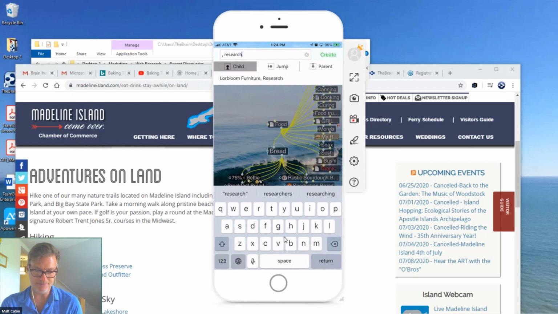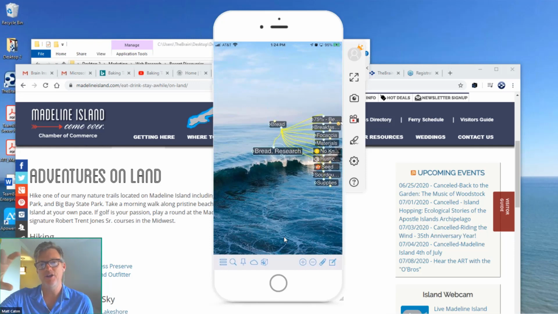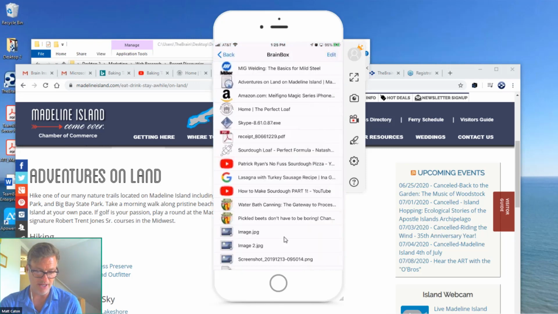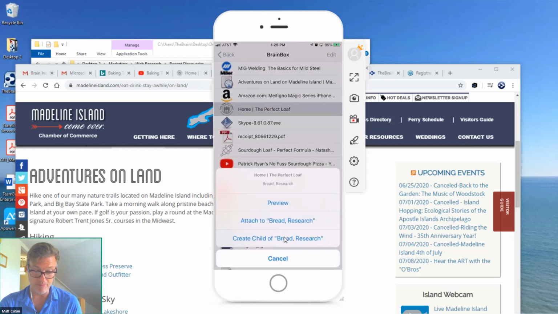And I'll create that. So by adding that comma, it actually grabbed the parent thought, bread, and my thought name is bread, comma, research. So when I do a search for research in my brain, you'll see in there's furniture, building, woodworking research, canoe research, camping research. Here's my bread research. And to this thought, I want to add the child thought of that website, the Perfect Loaf. I can preview it.